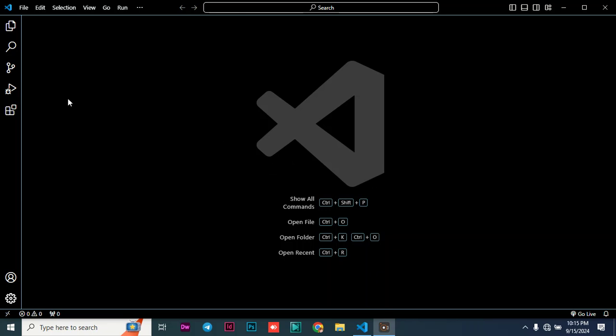Now in this case we are going to use our VS Code. VS Code is the editor that we are going to use for this project. We need to set up the environment where we are going to write our PHP, HTML, CSS codes and JavaScript. So this is the editor that we are going to use.